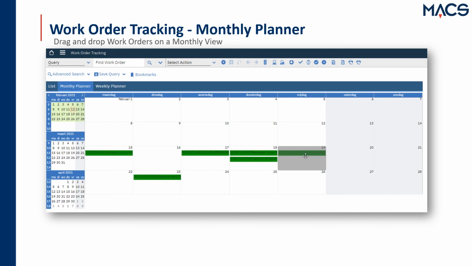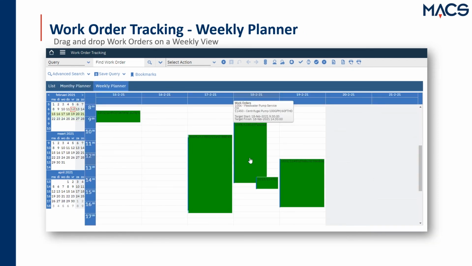And of course, the monthly planner will give you a monthly overview, and it will show you the work orders like this, and you can just drag and drop them around, and it will change then the target start and finish or the scheduled start and finish. Depends on the settings of the element here in the application. And then you can just drag and drop around in the monthly view. And on the weekly view, it will give you a little bit more information about the real duration of that work order. And you can also drag and drop them around here, of course.